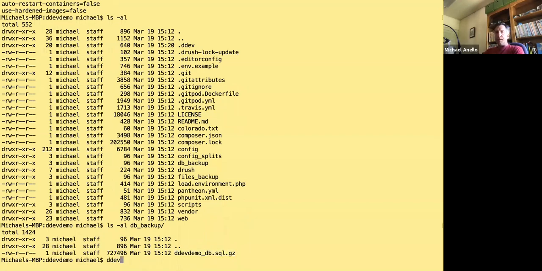So luckily, DDEV has a handy import, that's the Dutch spelling, import-db command, and you just pass a string, a source, I'm sorry. DB backup, DDEV, there you go. So this source can either be GZ or uncompressed. I think it also takes zip, not 100% sure. So ddev import-db, you take that.